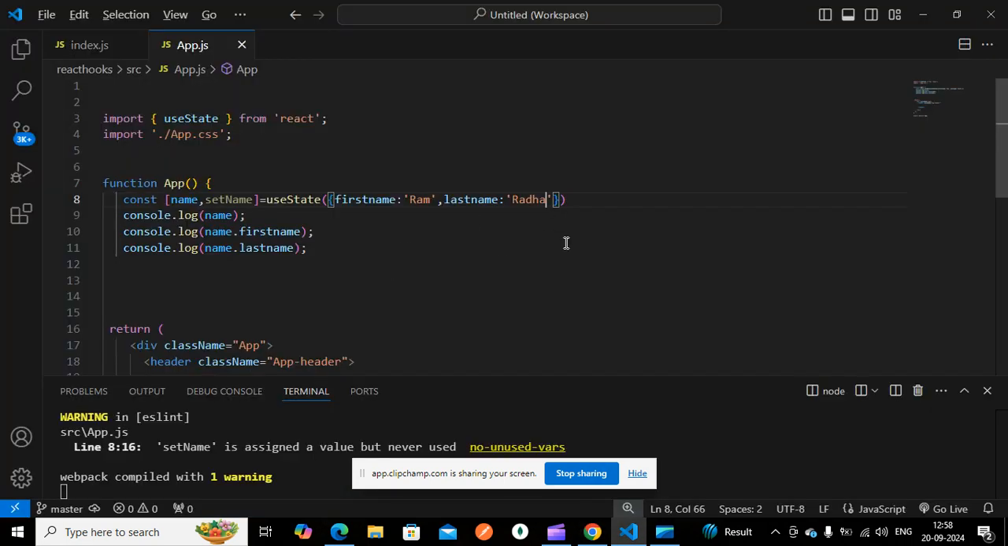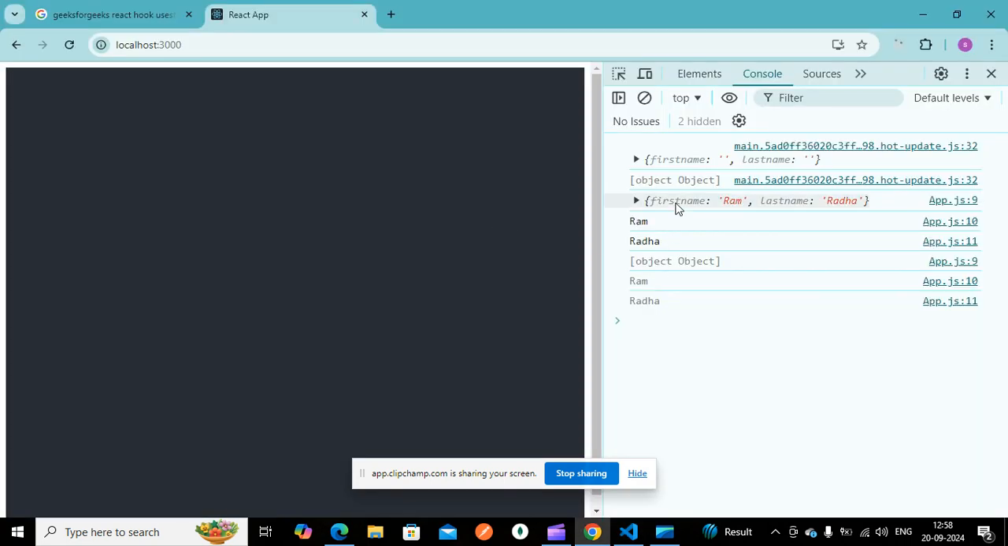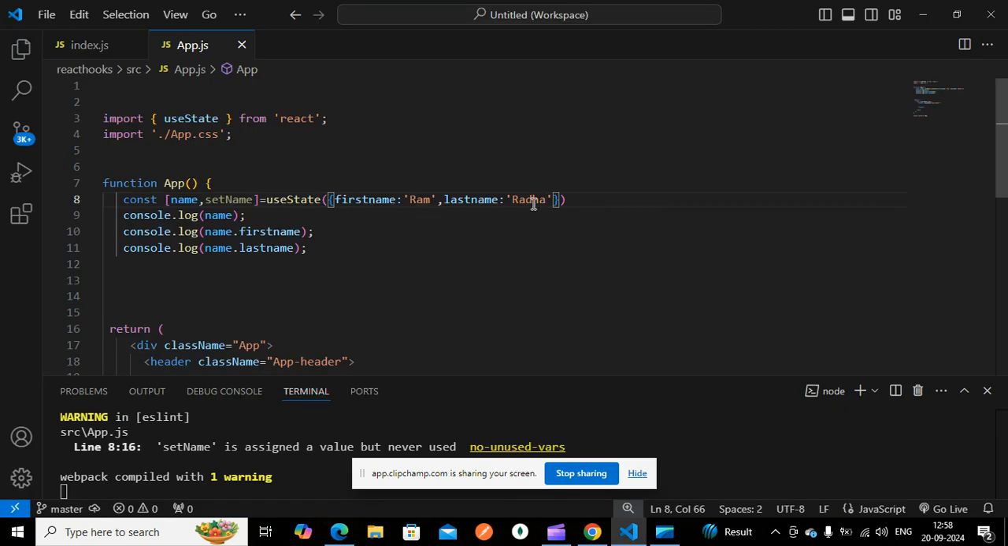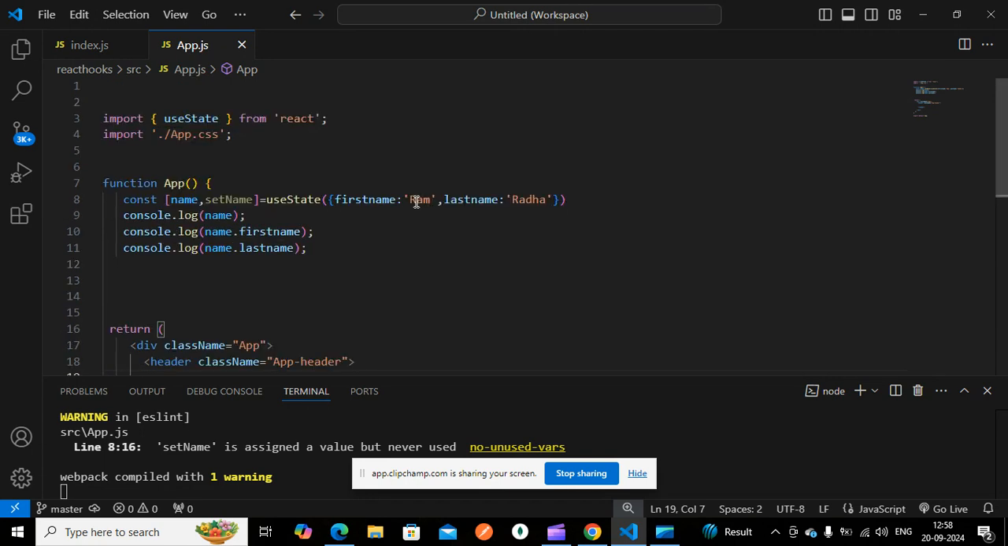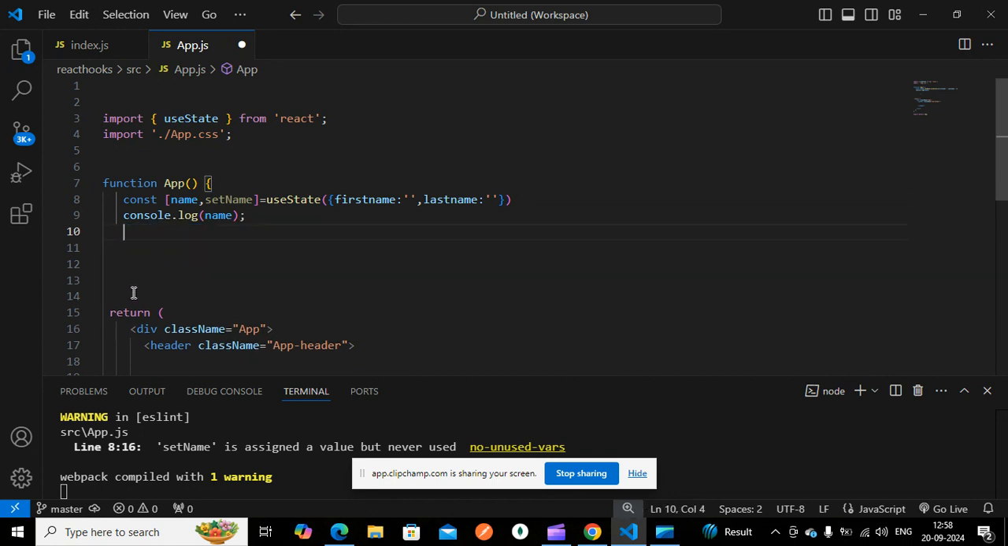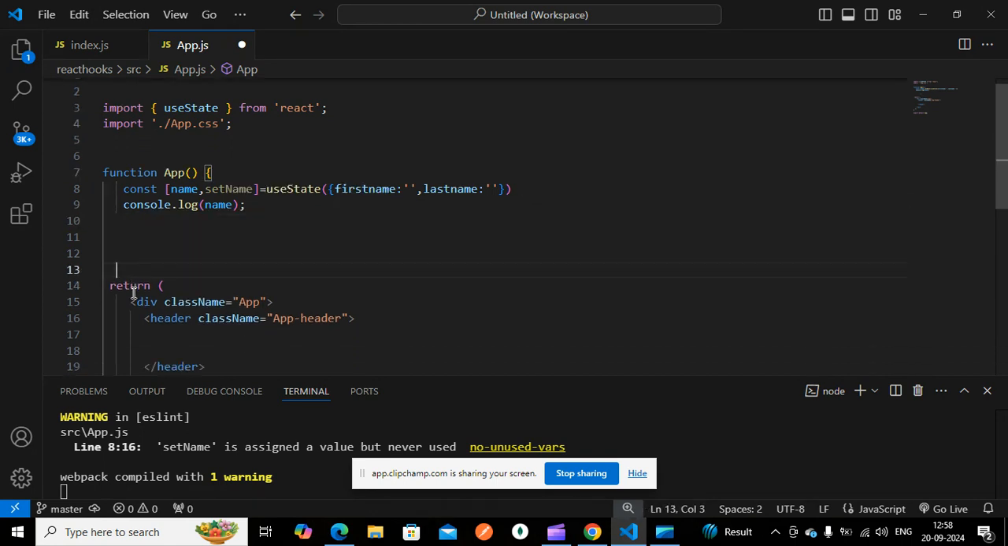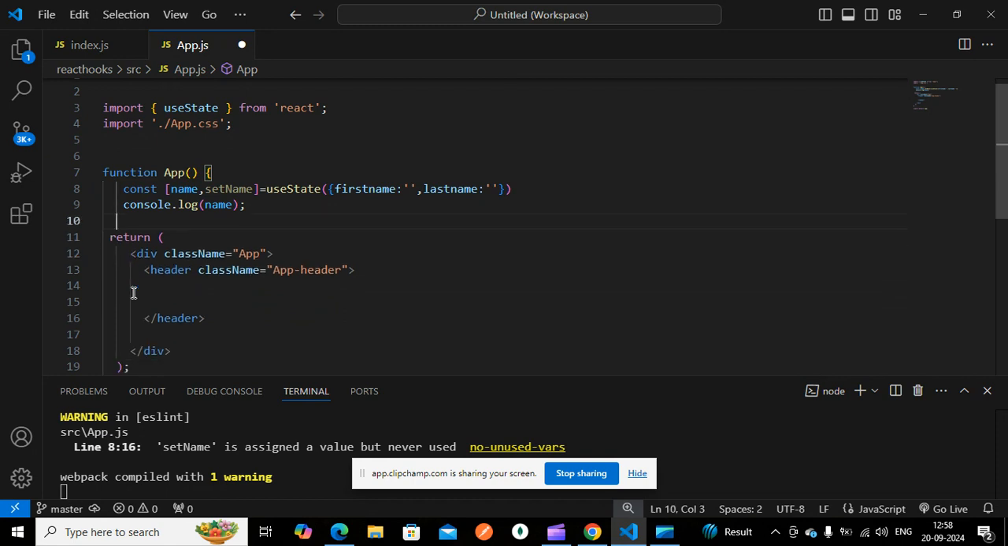So this is a way of accessing the first name and last name. In this tutorial we will be seeing two input fields. If I type something in the first name, it should dynamically access the first name and the last name. It should not have any default value here, so I don't give any default value. I'm just wiping off this.